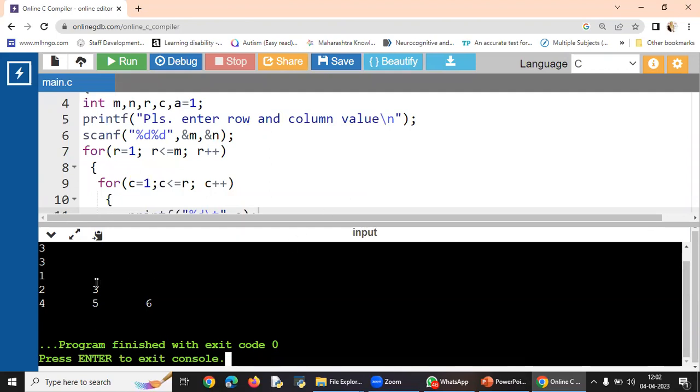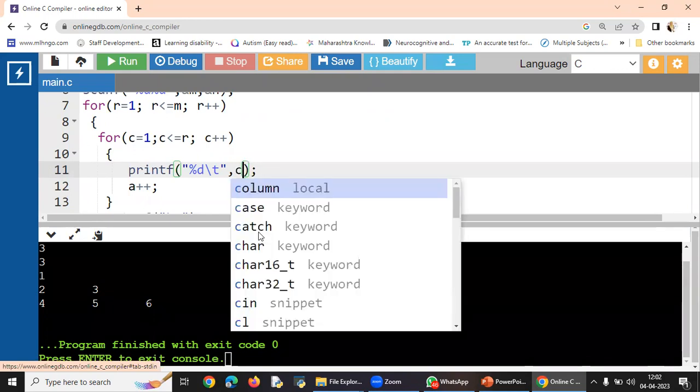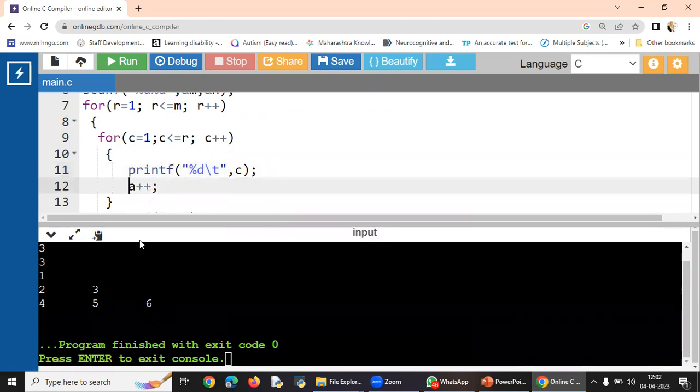My question is, I want to print 1, then the second row is 1, 2, and the third row is 1, 2, 3. What should I do? Ma'am, we have to print the value of column only? Ma'am, column value print. So here, what should be there? C. Very good. Only C we need to write.